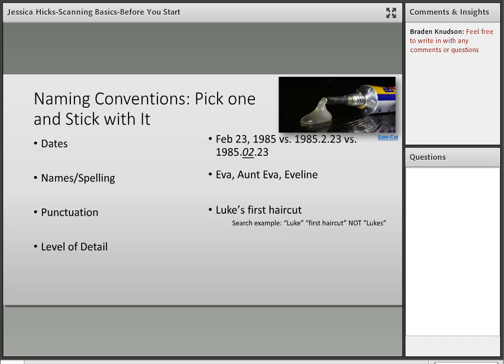You want to maintain the same level of detail. If you're always going to have somebody's name, a place, and a date, just keep that going. Otherwise, you'll get very turned around. And of course, just like before, you want to make sure that you keep the order the same with folders and the chronology.